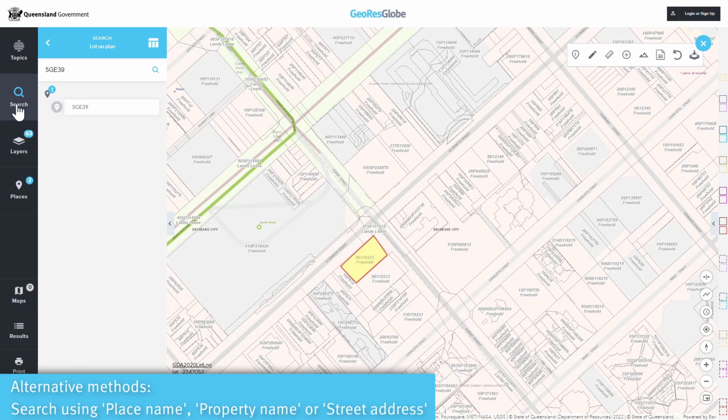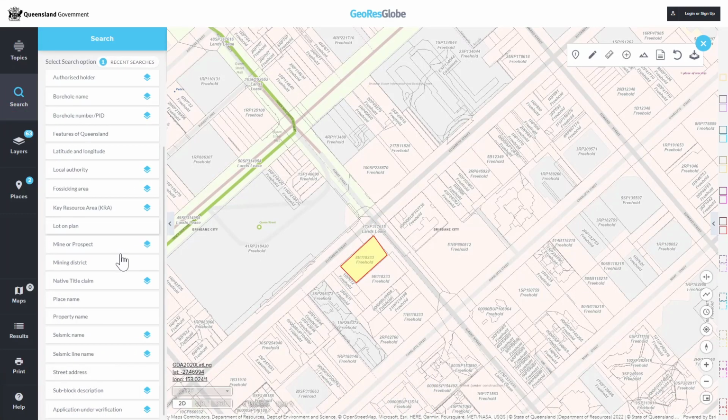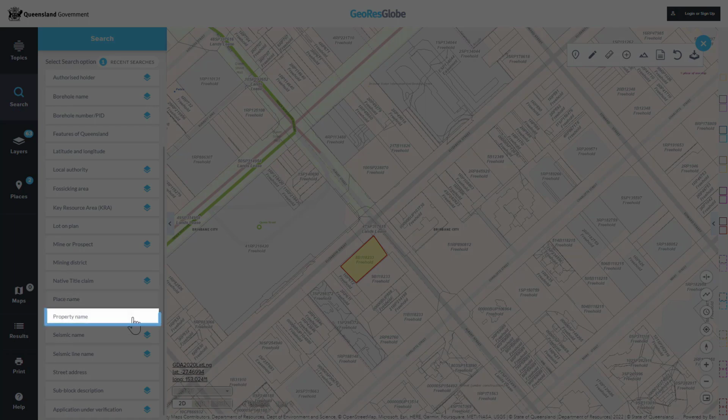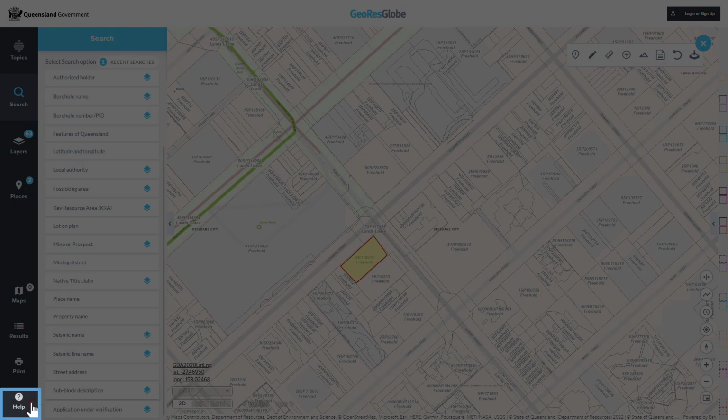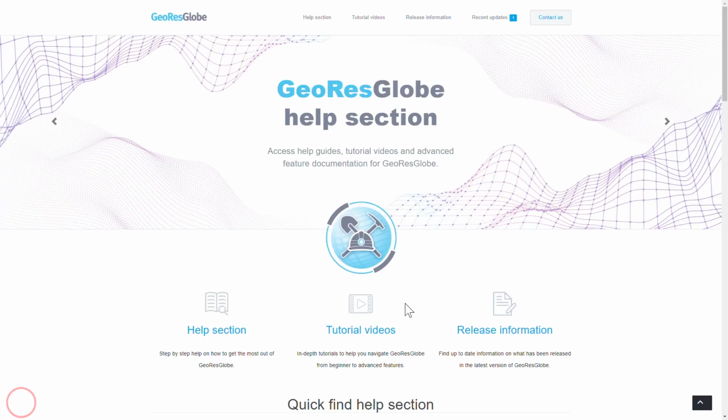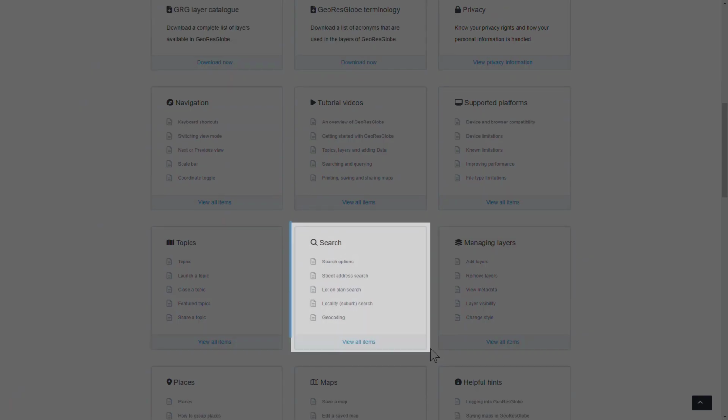Alternative methods. You can search your property using place name, property name, and street address in the search panel, although some of the results may produce a more general location. For more information on how to use these search functions to locate your property, click Help and browse the Quick Find Help section. Instructions are located in the search menu.